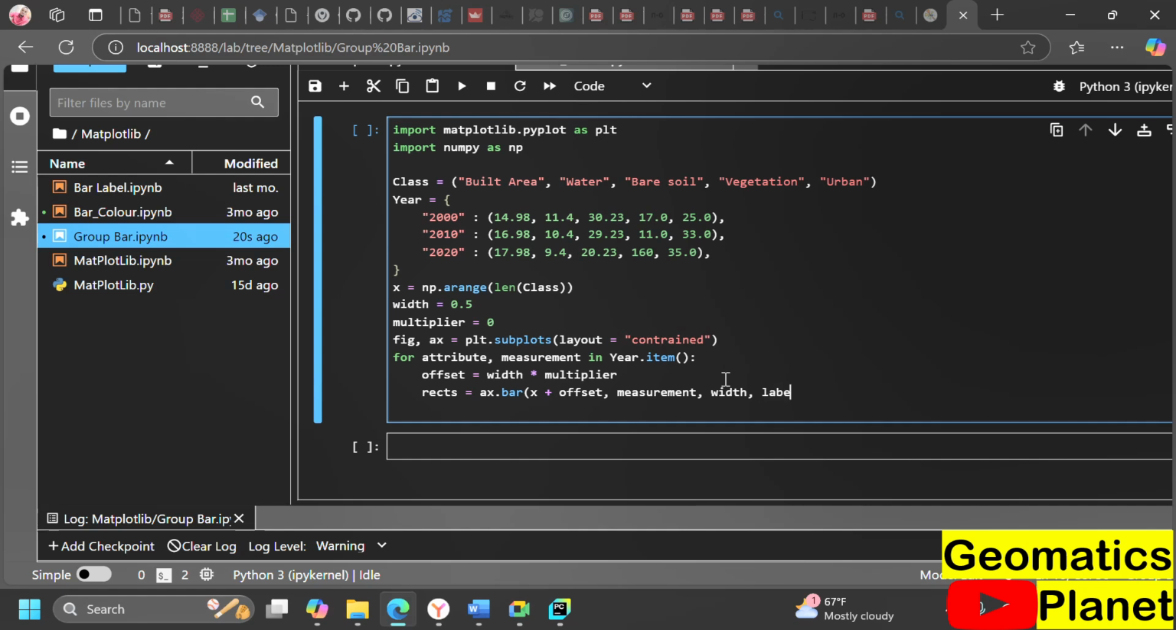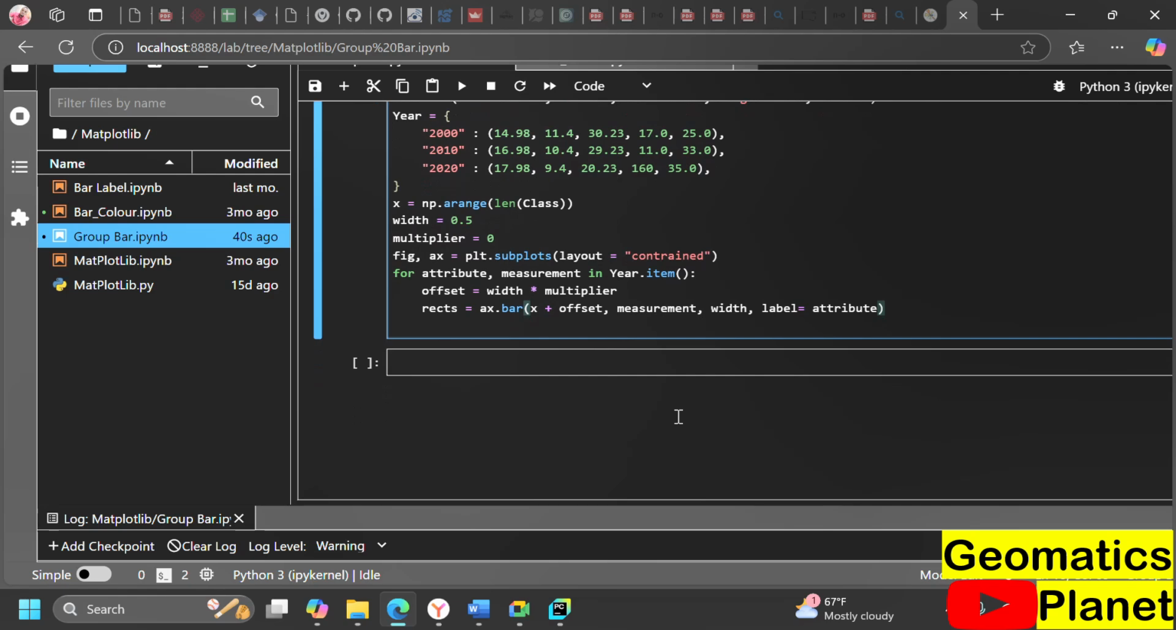So what would be the best way to label it? Let us label it with the attribute, because each of the attributes we want to label. If you don't want to label it, it's just for you, you can remove this particular aspect. But since we want to label it, we can now label it with the attribute. Now if we label it with that attribute, this is just the way we wanted to show it.